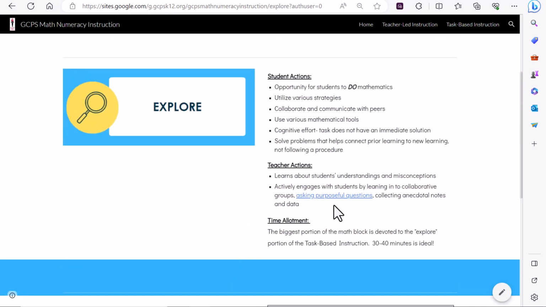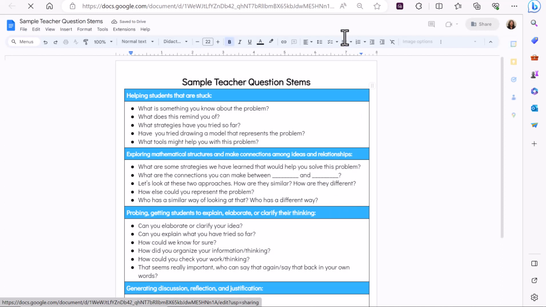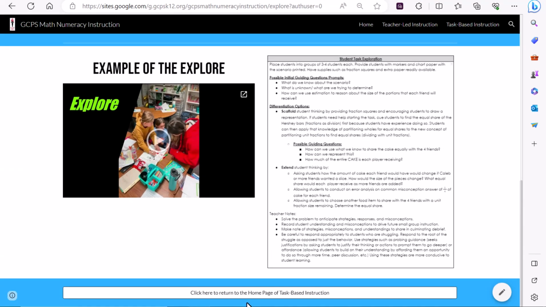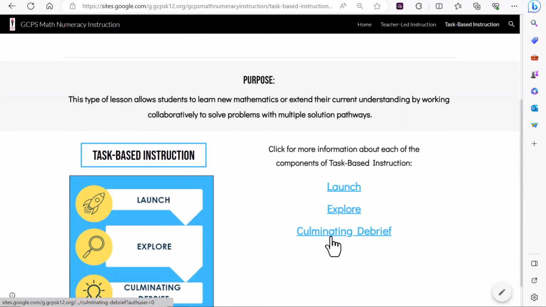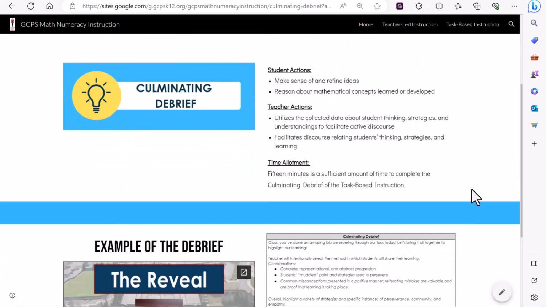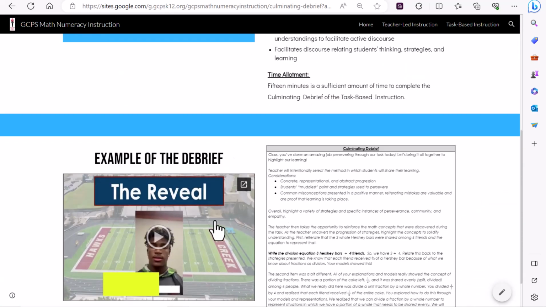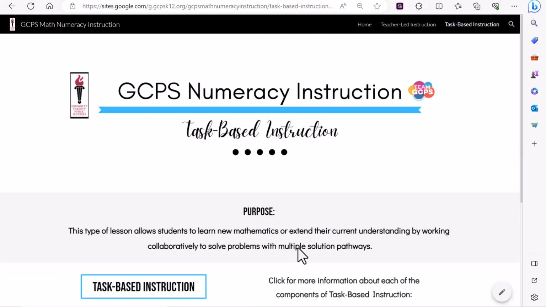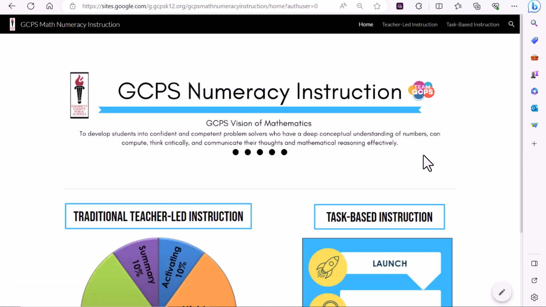Remember when I talked to you about those purposeful questions? If you push this link right here, you will find those that you can print out and have available when you are in the middle of a task-based lesson. And if I also go all the way to the bottom, click back to task-based, I can go to the culminating and once again be able to find all of the information and an example of the reveal, the debrief, the culminating debrief here. So that's a great resource for you.